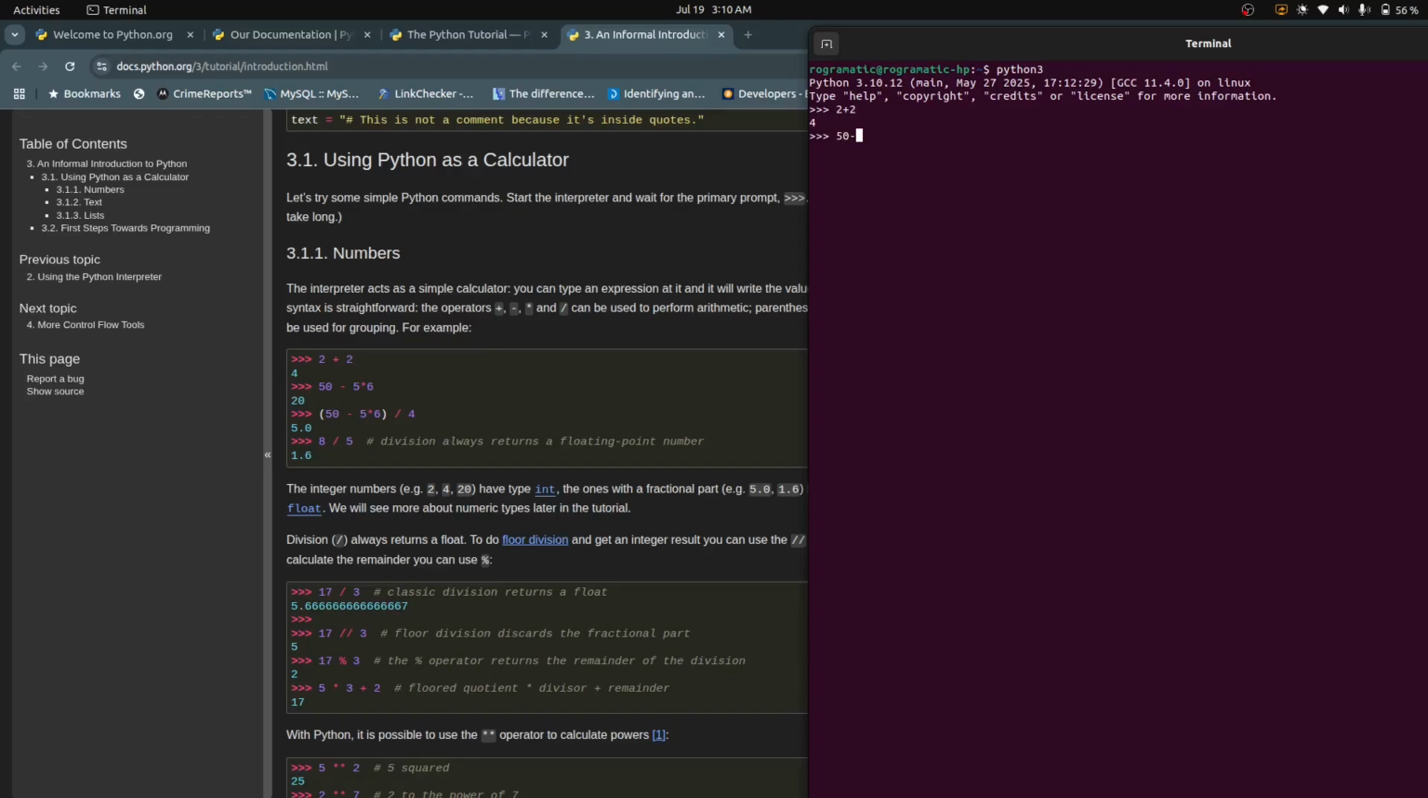50 minus 5 times 6, it gives us 20. 50 minus 5 times 6 divided by 4, we get 5.0, and 8 divided by 5 is 1.6. It's just like you do in regular maths. All mathematical symbols map to each other. I think the only difference is the asterisk symbol that maps to the multiplication sign.